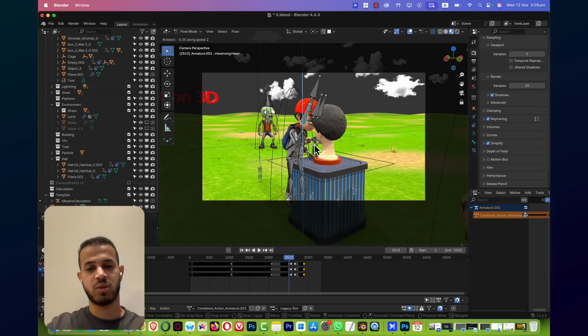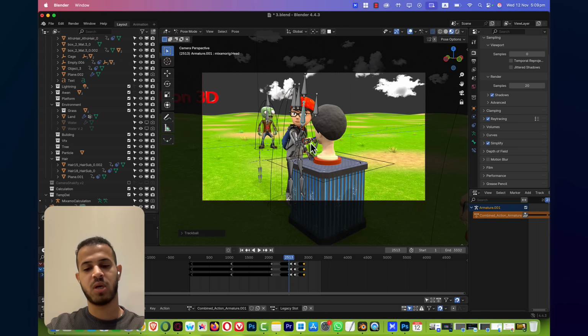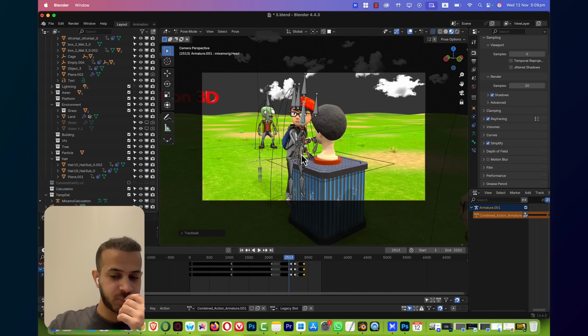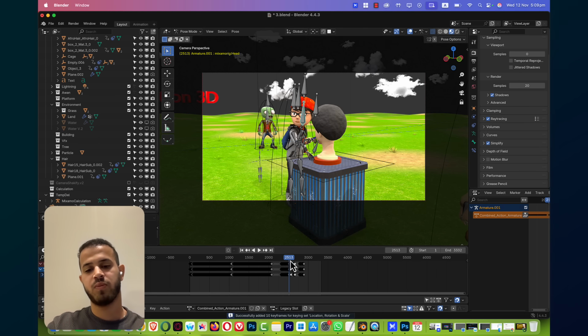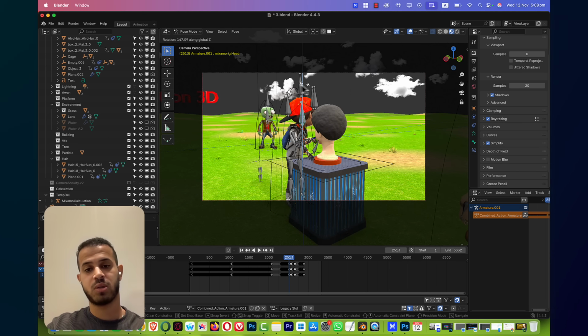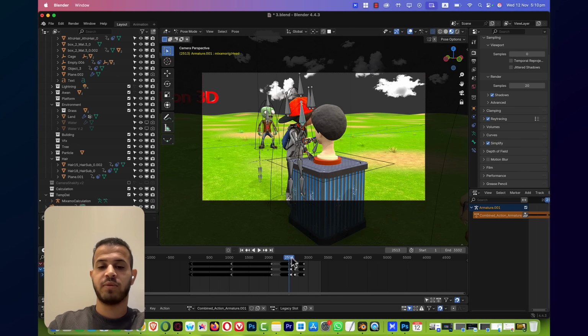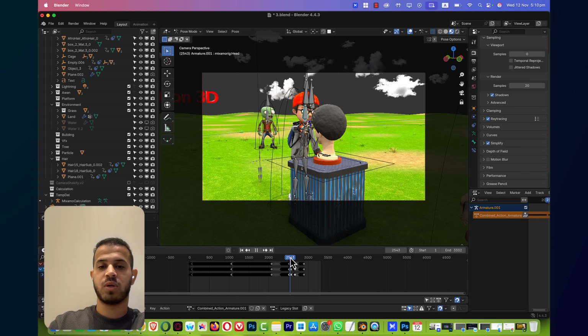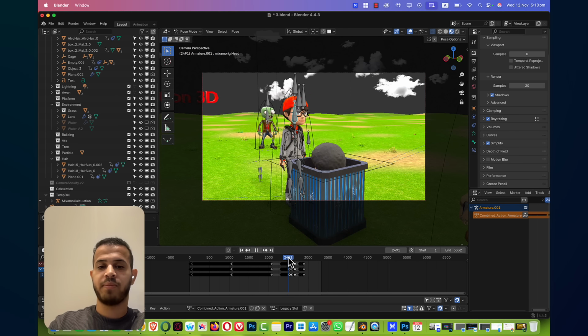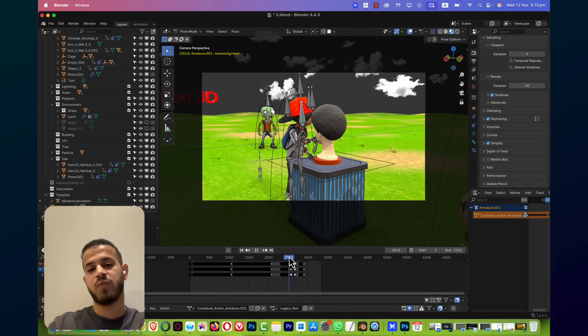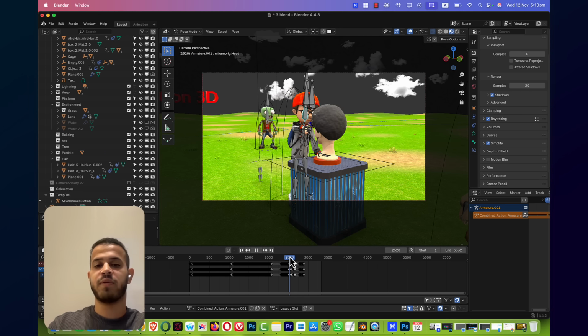So I'm going to rotate Z and click on I to set the keyframe. Rotate Z and click on I to fix the animation. If we go back, as you can see here, his neck is rotated right and rotated left.